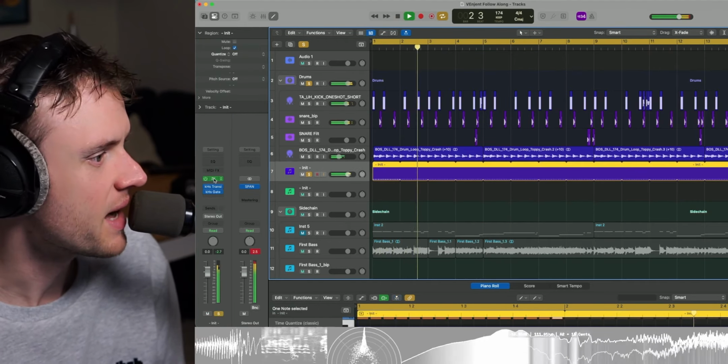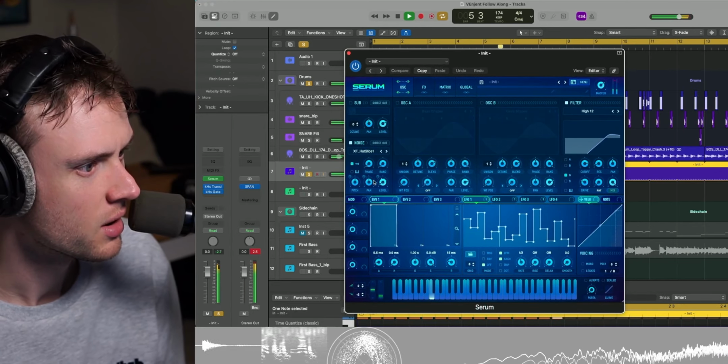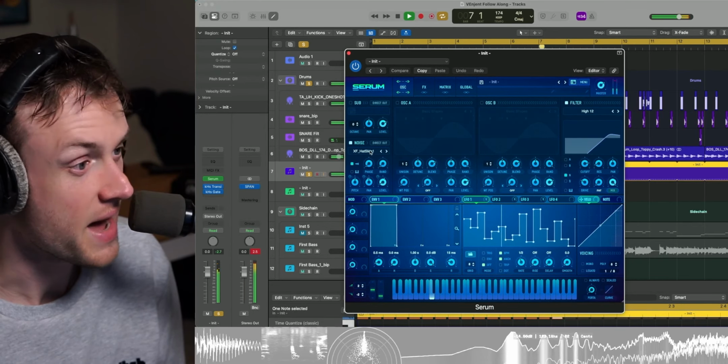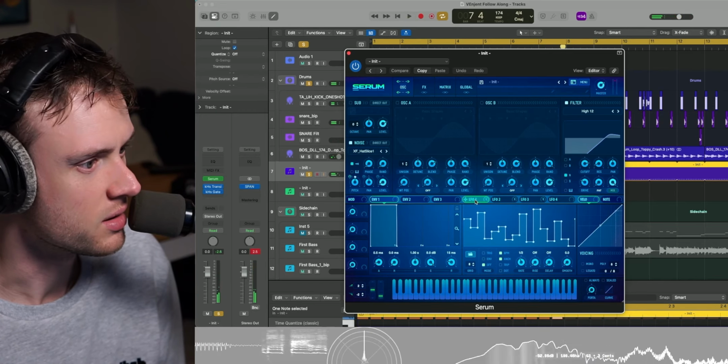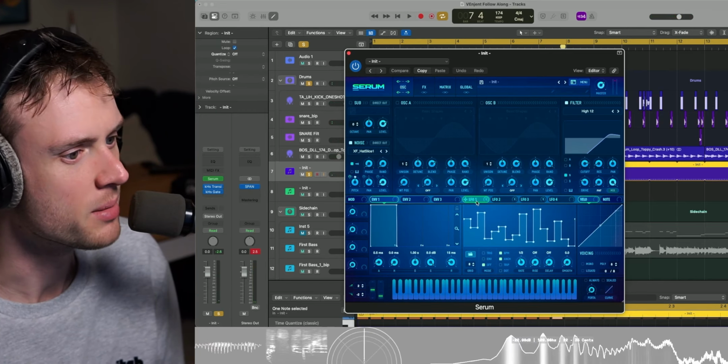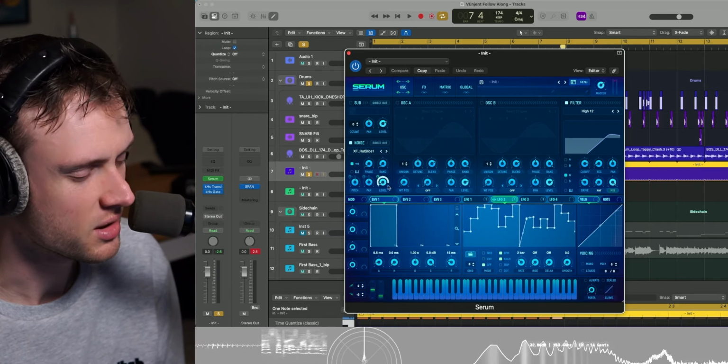I made this hi-hat here, which is pretty simple. It's just this hi-hat noise, where the pitch is being automated by this LFO, this stepper, while this stepper is modulating the level.